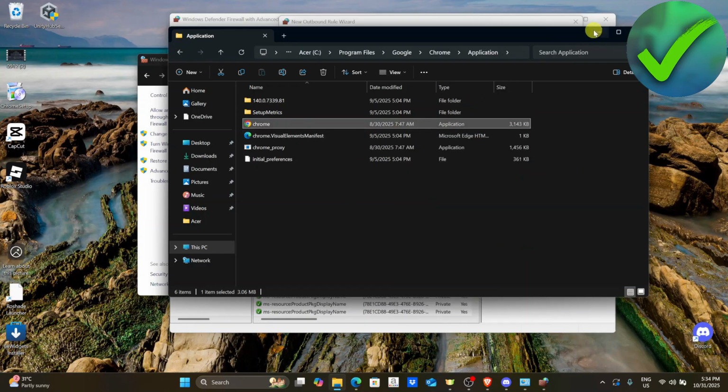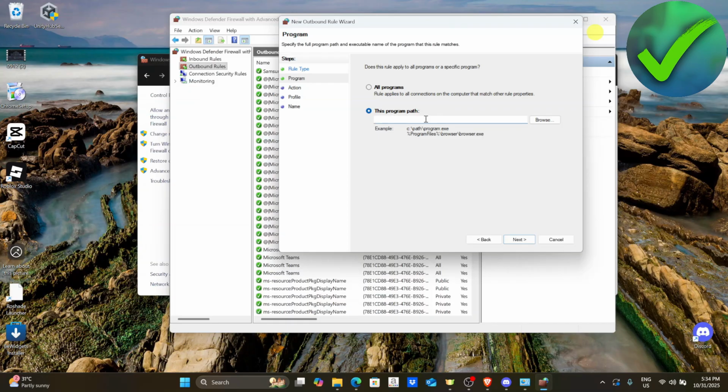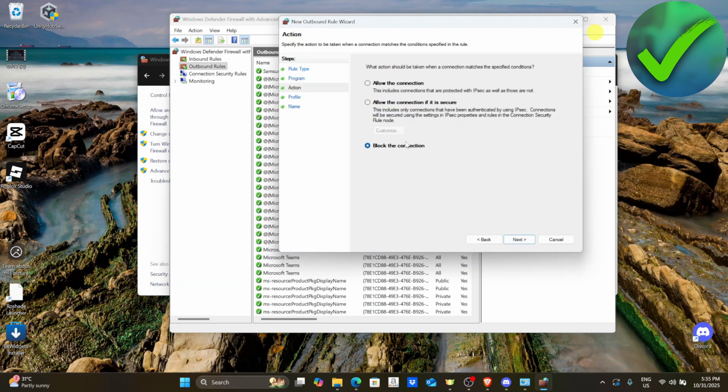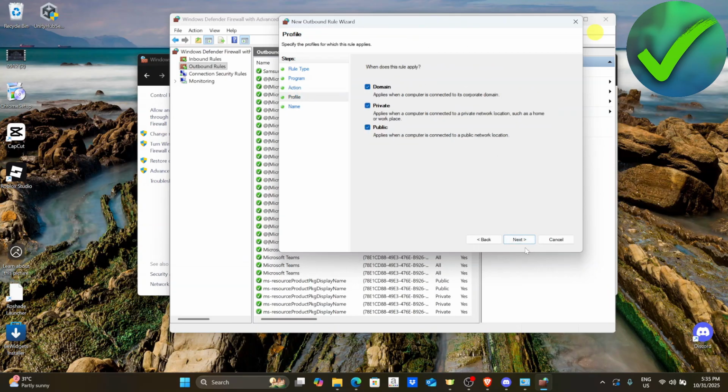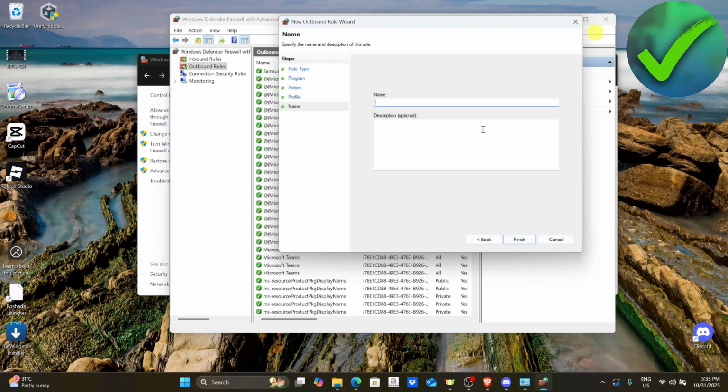Once you click copy as path, let's go back into this part and we're going to paste the path which is right here. Once you do that, make sure to remove the quotation marks right here and then click on next. And then once you do that, click block the connection and then click next again and then click next. And then if you want to name it, it's up to you. So I'm going to put Chrome right here and then I'm going to click on finish.